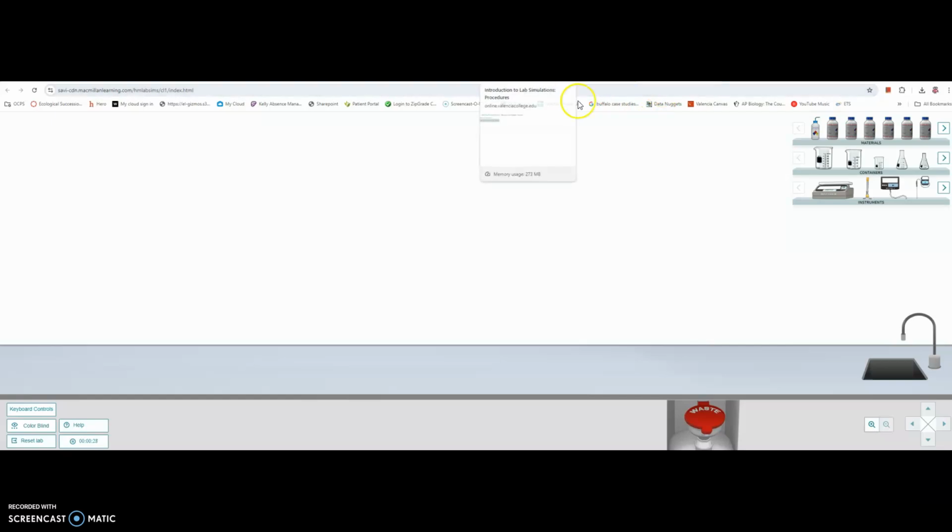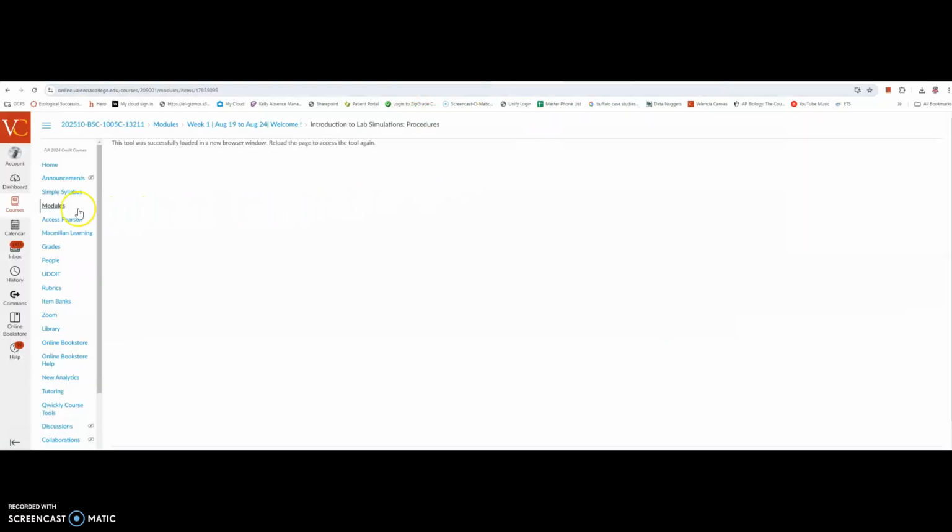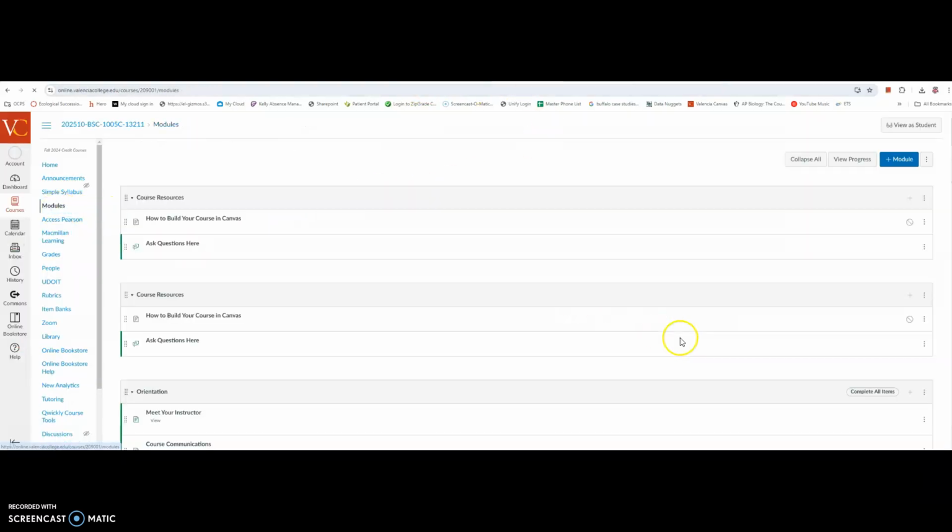And you can move things onto the bench by clicking and holding. I mean, the Bunsen burner, you can click it, you can actually light it. It just gives you instructions step by step on what you have to do. All right, let's move on. So go back to modules.